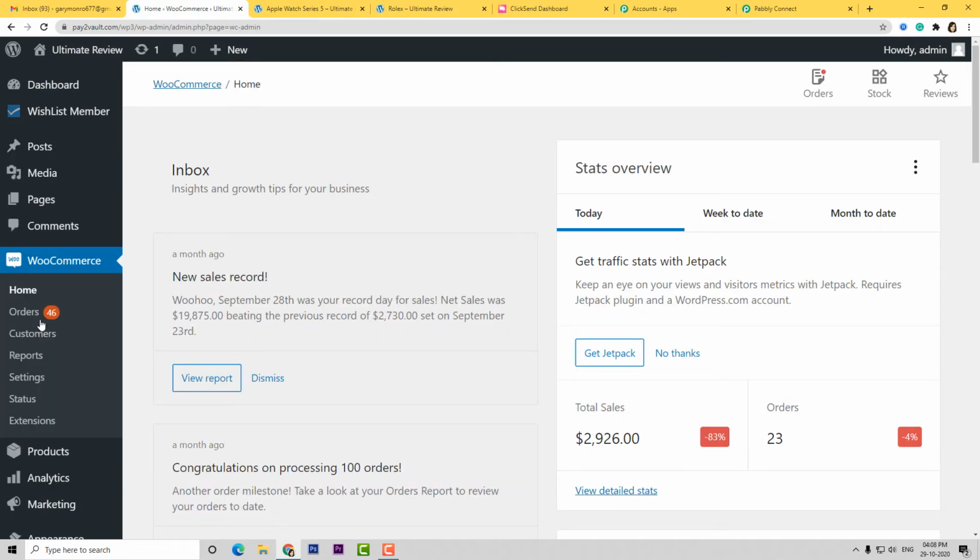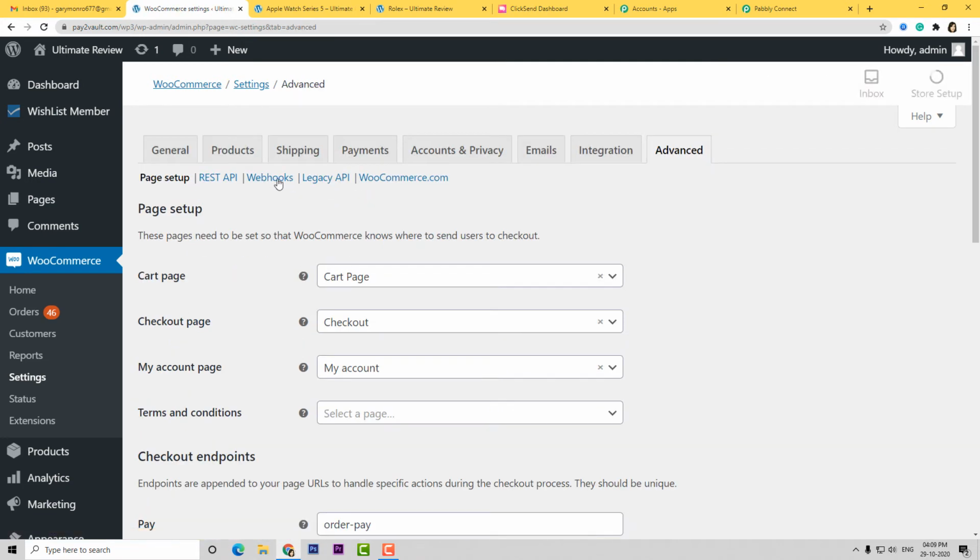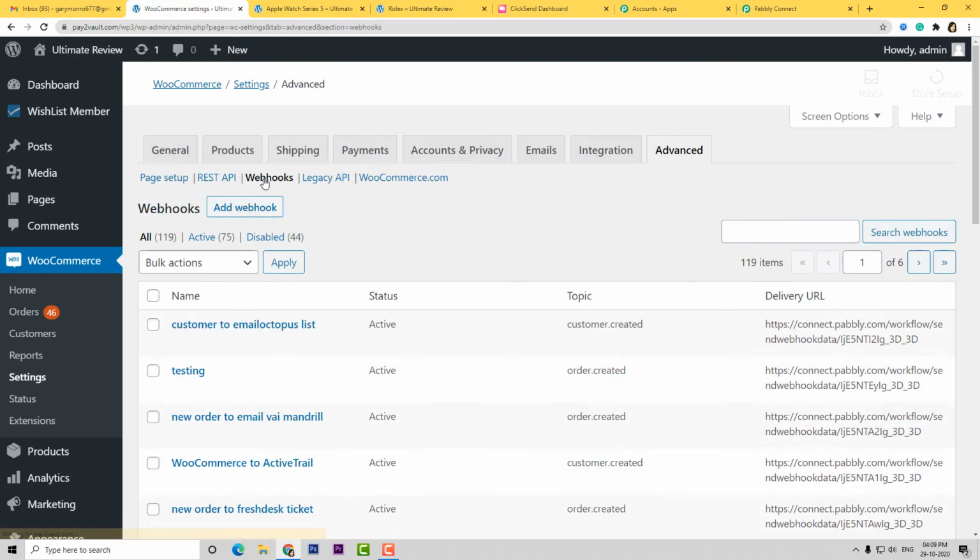And then I'm going to click on this settings. Here you can see this advanced tab. Okay, so here you can see it is written webhooks. So I'm going to select it. Okay, so let us add a webhook.